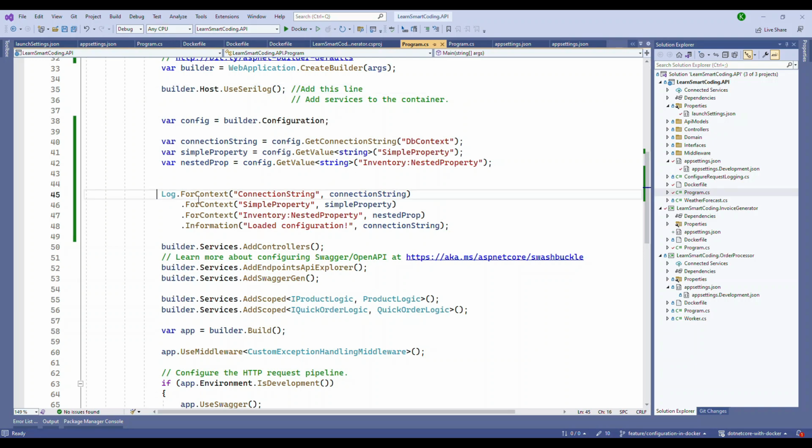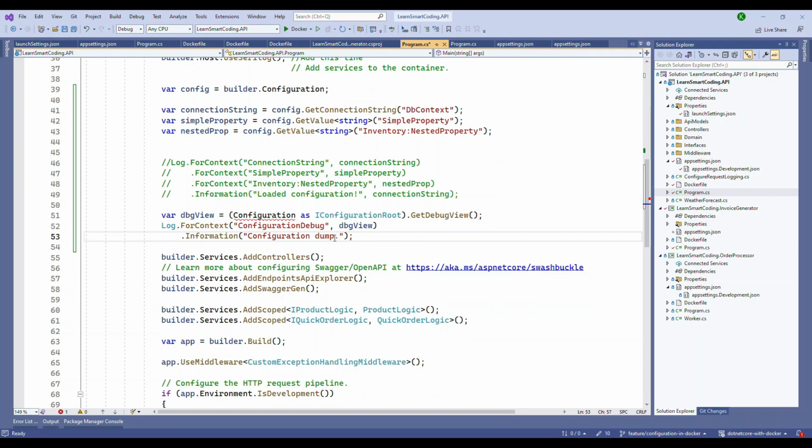Now the next interesting thing that we will talk about is the debug view. So I'm going to copy paste a piece of code and we're going to talk about the GetDebugView. Okay, so I'm casting the configuration as the configuration root. In our case, it is just config. Now config, I don't need to cast explicitly. Config itself is the configuration root, so I'm going to use config directly, which is nothing but builder.Configuration.